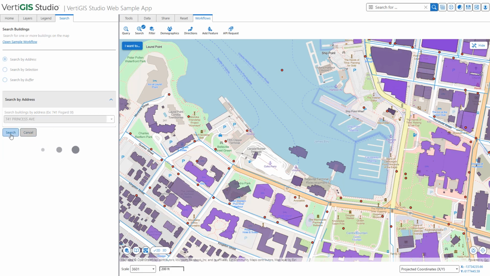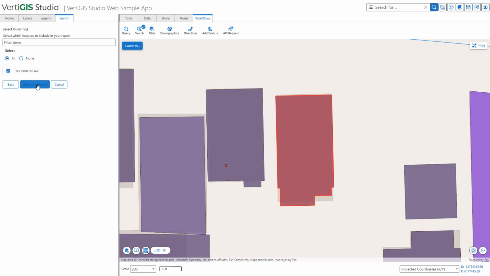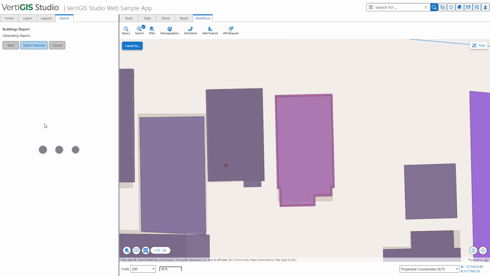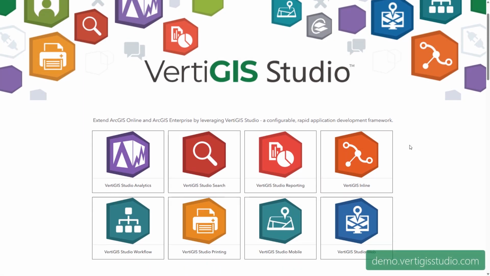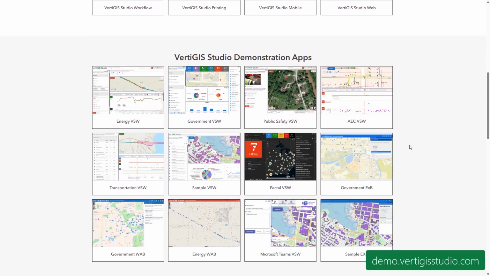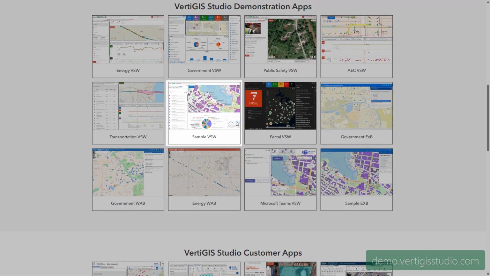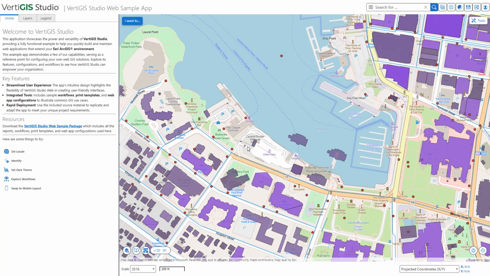One of the most common methods is to use workflow to gather user inputs to dictate the content of the report. So let's take a look at a simple example within the VertiGIS Studio sample app, which is located on the VertiGIS Studio demo portal.